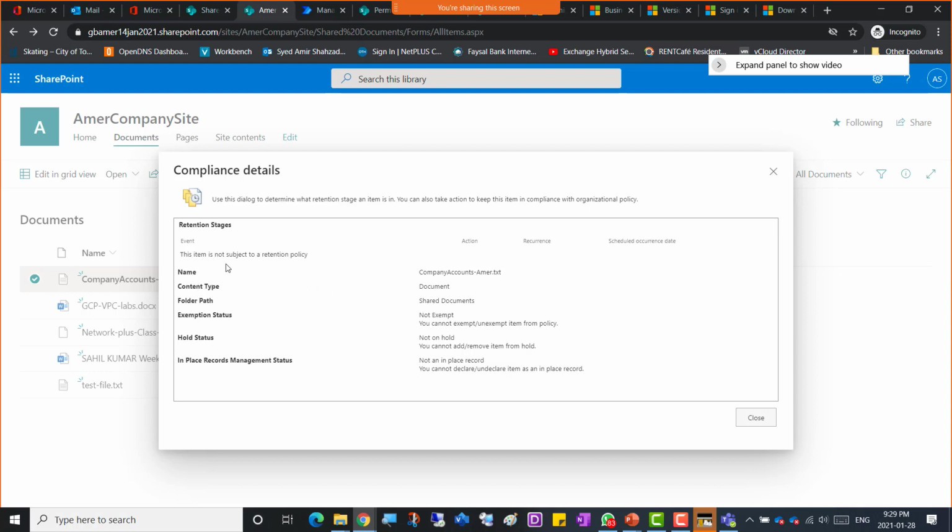It says this item is not subject to any. So we didn't create a retention policy. It's a new account and we don't have a retention policy, but you can put on hold any item. There's also exemption status, folder path, content type, and in place records management status. So not in place record; you cannot declare an undeclared item as in place record.